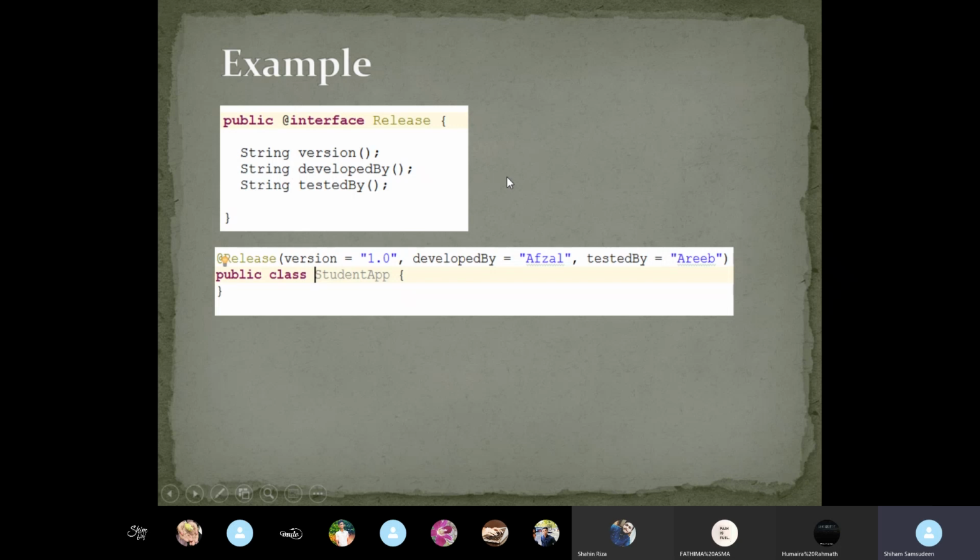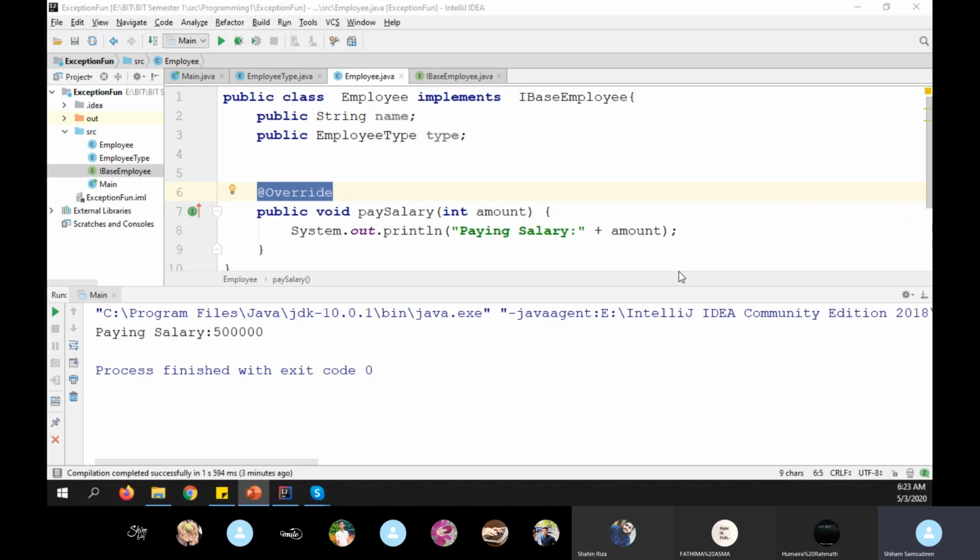I think for today, these are all things that I wanted to discuss. If you have any questions, shoot me. I'll try to answer.